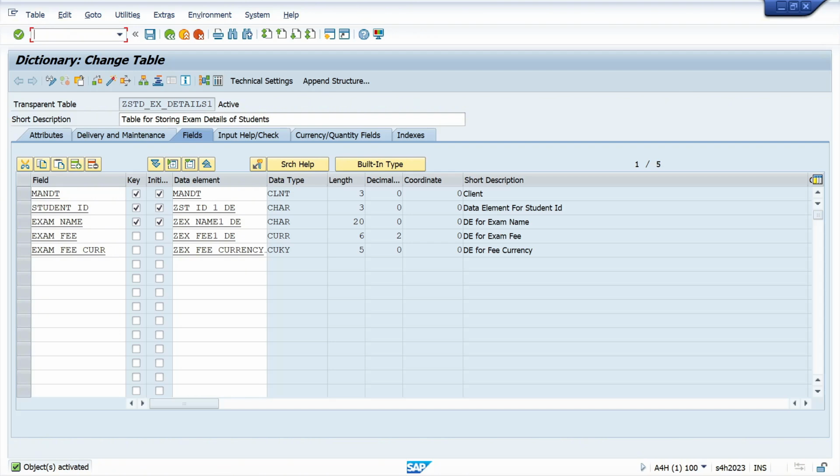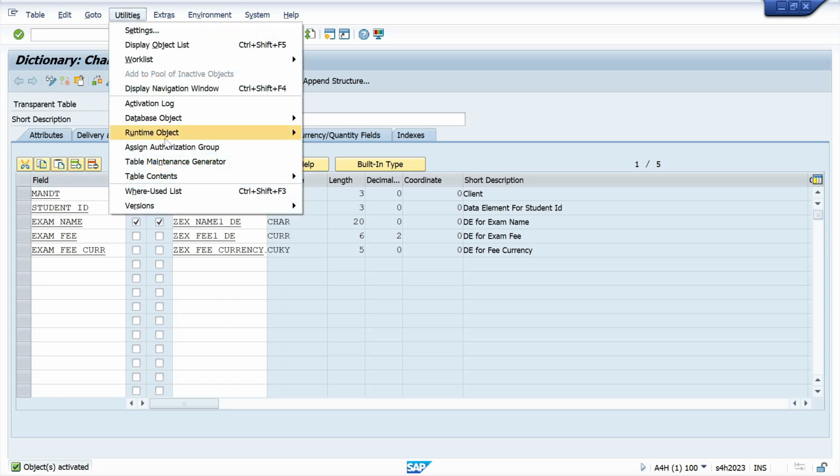Now let's insert the data into this. Last thing, let's insert the data into this table. Copy the table name. So we have four ways of doing that: SE11, then SE16, SE16N, and the TMG. The standard one is TMG. We always use this. So let's create this.